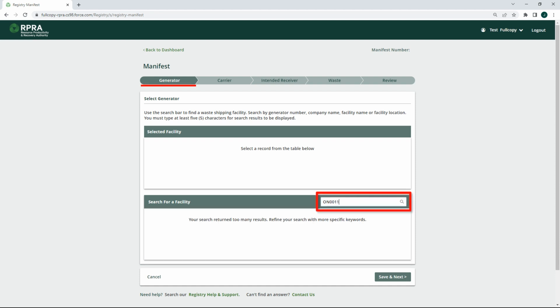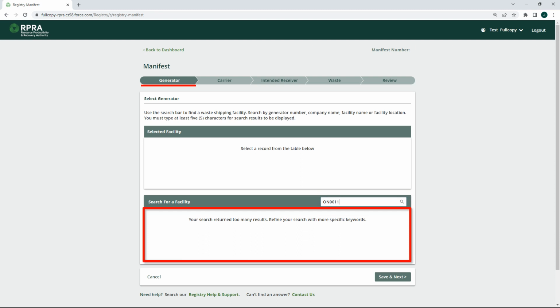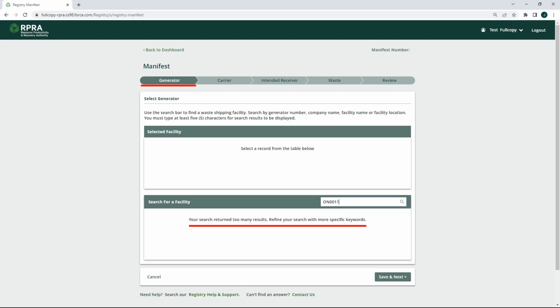In this example, we have entered the first 6 characters of the generator's number, but no search results have been displayed. That is because there are still too many records in the registry that match the partial generator number we have entered. In the search results area of the table, you will get a system notification that there are too many search results. Continue to type in more characters of the generator number, or search by a different key to further narrow the search results list.